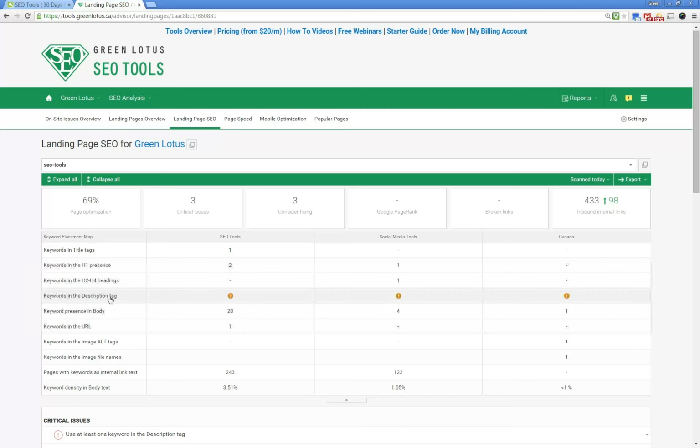Then keyword in the description tag. A lot of people know that description tags do not really impact search engine ranking, but again, this is the first advertising message that you show to your audience. This is the little description that shows under the blue title when you search for anything on the search engine. Let me just show you very quickly.